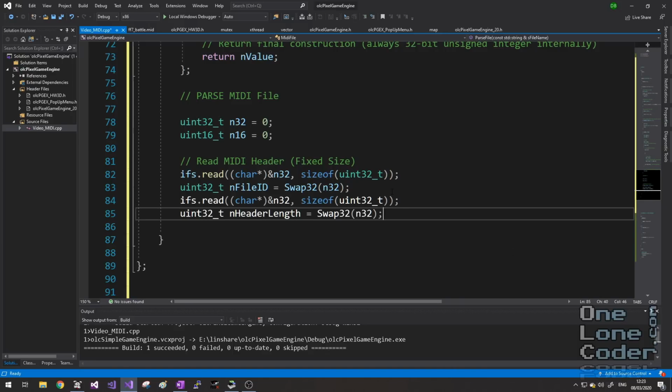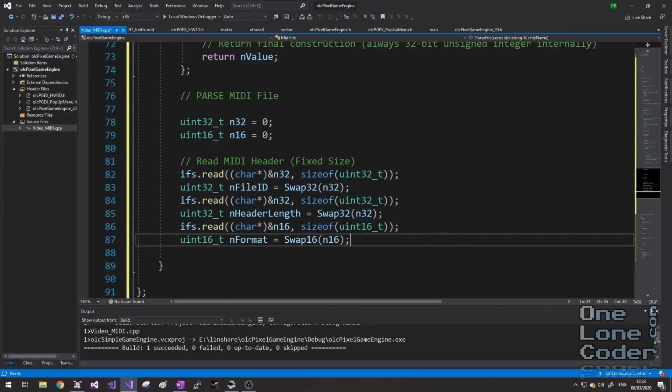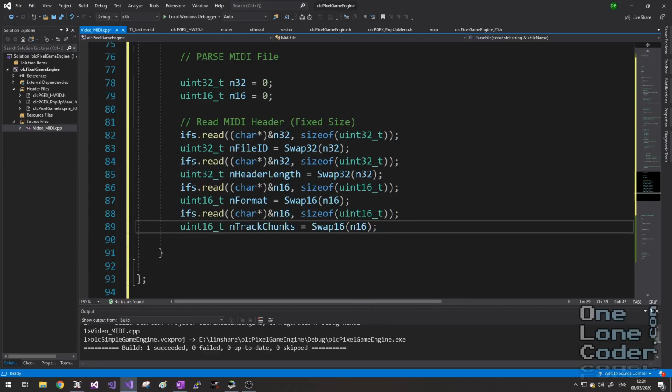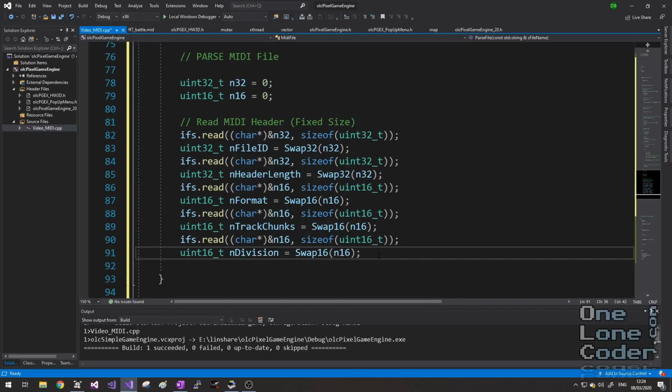I don't care. The next 4 bytes represent the length of the header, and today I don't care about that either. The next 2 bytes tell us things about the format of the MIDI file, and getting embarrassing, again, I don't really care about that. What I do care about though is this next one, which is the number of track chunks, and we'll come back to that in a minute because we've almost finished reading the header. There's finally another 2 bytes to read, which ultimately I don't care about. So out of all of that header, all I'm really interested in is this value here.